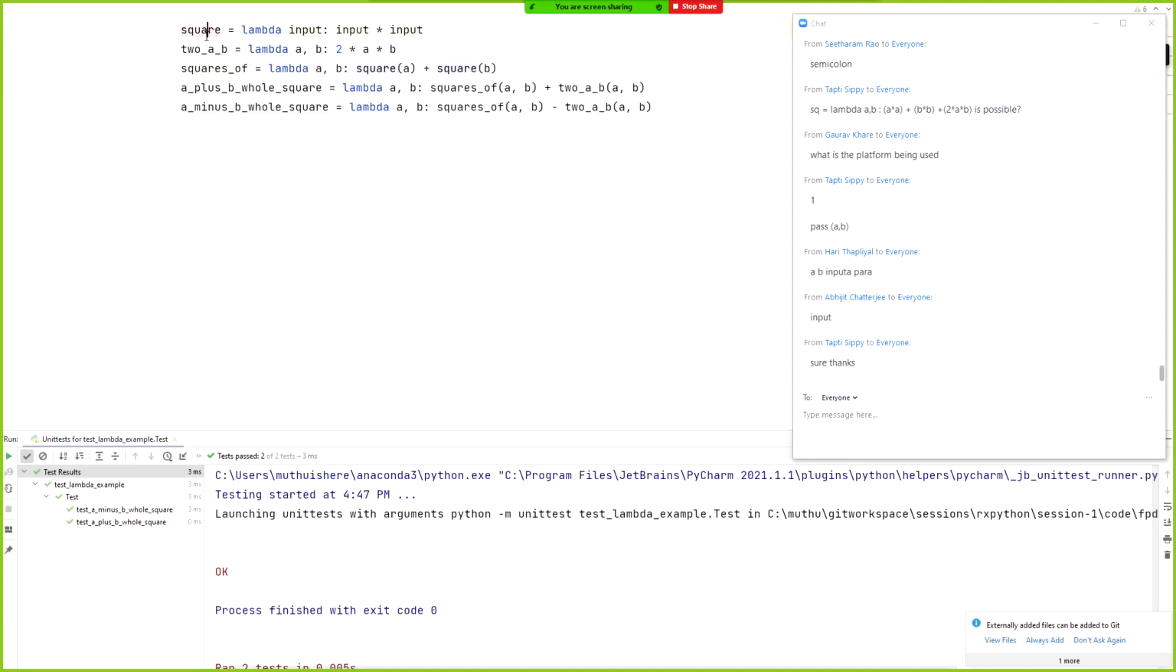It's not like you need to always have lambdas. You can convert all these things into def as well. I don't have any issues, but I felt having things in a single line appears better than def, you know, each and every function.